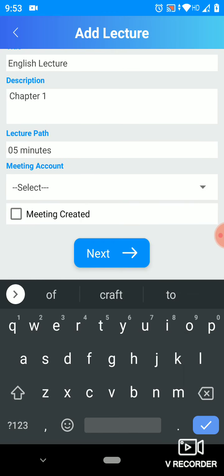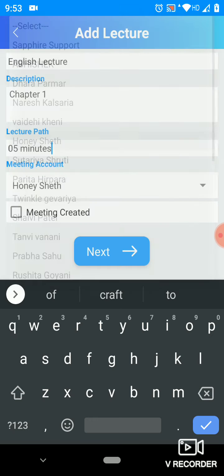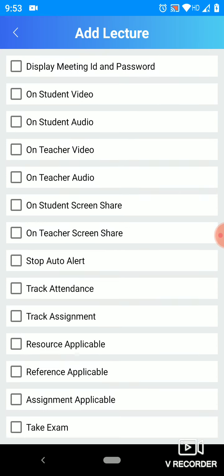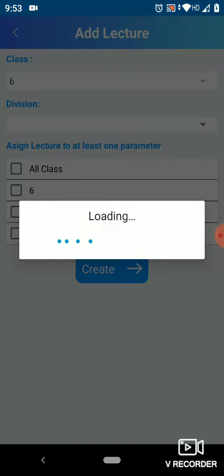Okay. In the meeting account, you have to take the drop down and select your name. No need to click on meeting created, directly go to the next button. In that, you have to compulsorily add display meeting ID and password, students audio video on, teachers audio video on, student screen share, teacher screen share, and track attendance. After that, click on the next button.